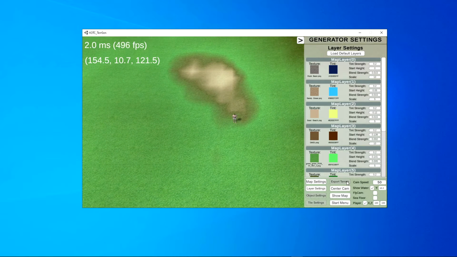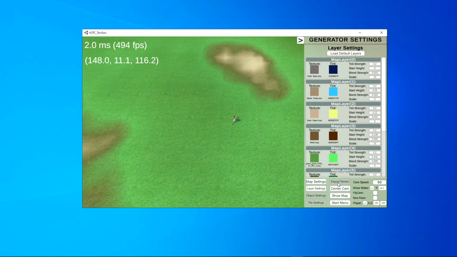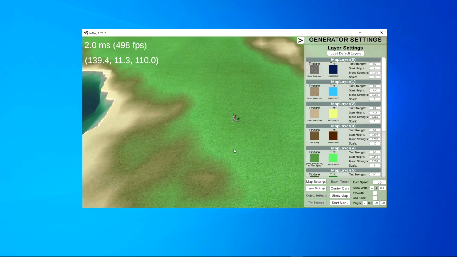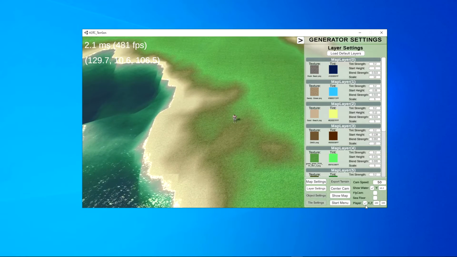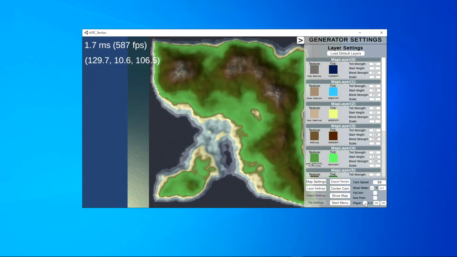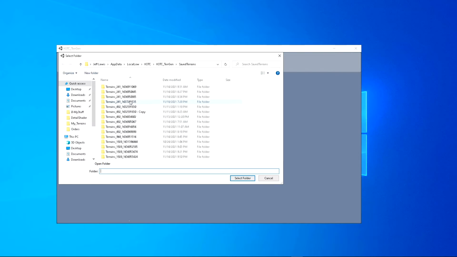And you can see the export terrain is inactive right now. You can't export the terrain when the player's running around on it. It'll cause errors. So in order to export it, you got to turn the player off and then click export terrain. So that just created a folder. You'll be able to load it. And that's 11/18, that's today.